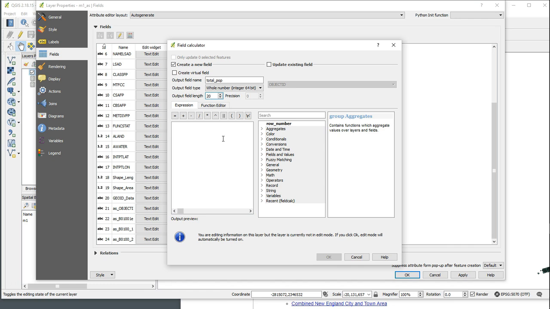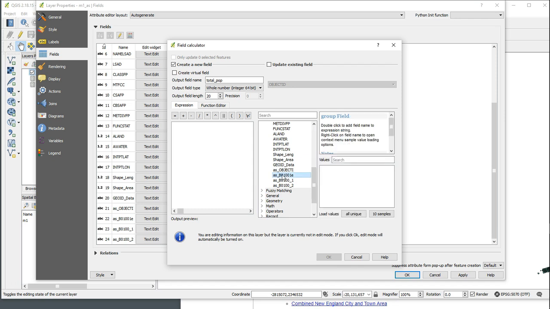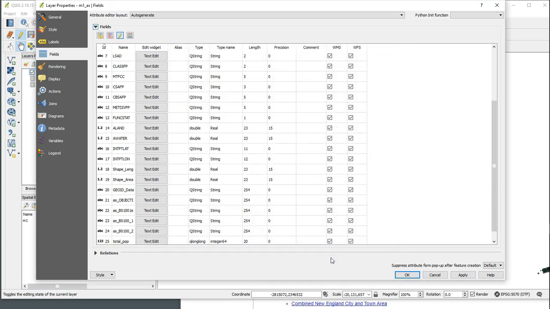And then I need to say what I want in this particular new field that I make within my data table. Oftentimes we want to use one of these functions here. But in this case, what I want to do is just go to fields and values, and I want to put my values from E1 into this particular column. So I just double click on that. And there it is. And I go ahead and say OK.